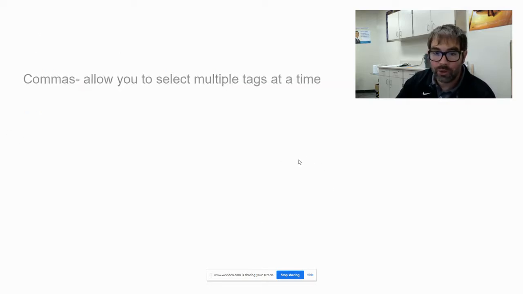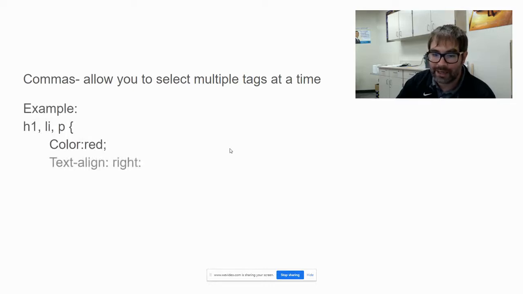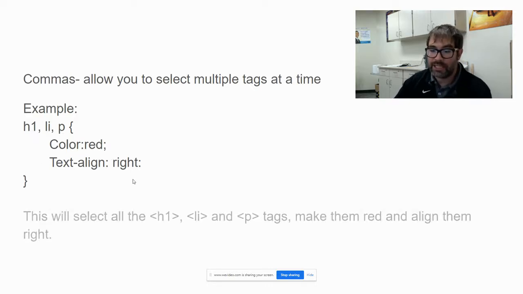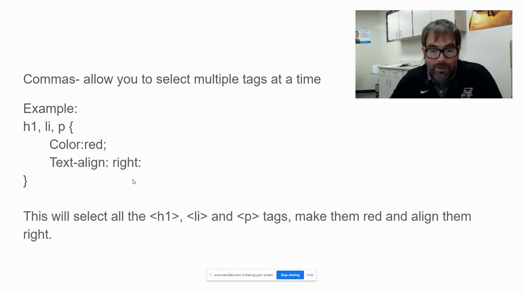You can also use commas to select multiple tags at a time. So in this example, it would do the H1s, the LIs, and the Ps all at the same time. And it would turn them red and text align them right without doing anything to the other tags, just H1s, LIs, and Ps. And we just separate them with a comma.